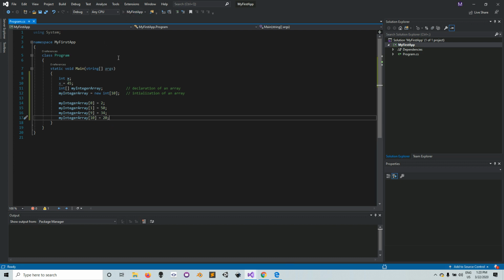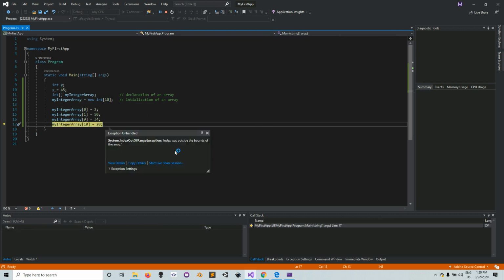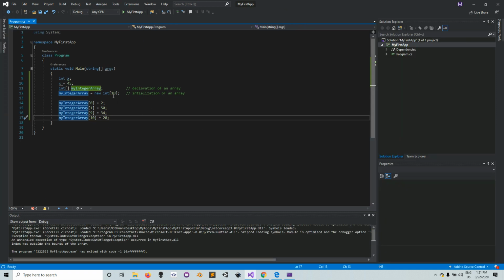Okay, let's run it and see what happens. We expect to see a crash. Exactly, look at it, it just crashed and it's telling you System.IndexOutOfRangeException. Index was outside the bounds of the array. Okay, so that's something you should always be careful with when you use your array.